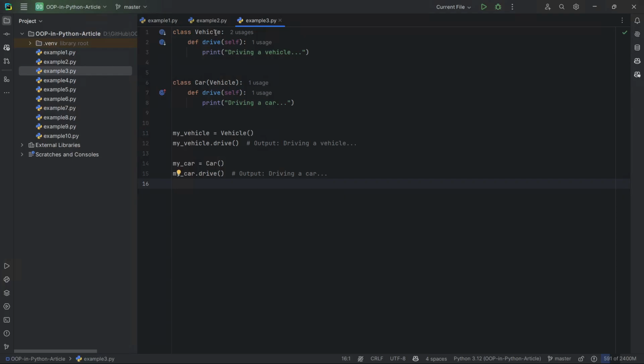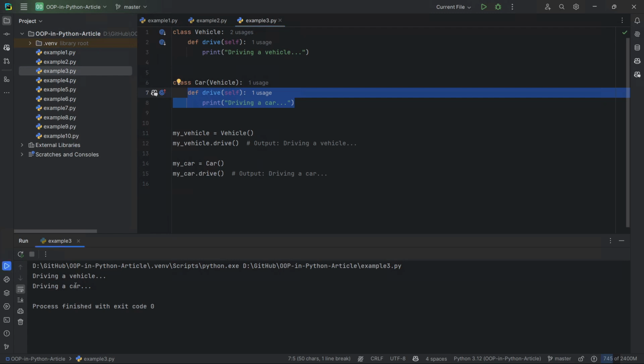So let's see an example. Here we have a class Vehicle that has a method drive, and we are defining the class Car, which is a child class of Vehicle, so it inherits from Vehicle. And here we are overriding the method drive. So when we instantiate a Vehicle and do a drive, it will print "driving a vehicle". But when you instantiate an object from the Car class and we do the drive, it will say "driving a car" because that method has been overridden. As you can see, driving a vehicle, driving a car.